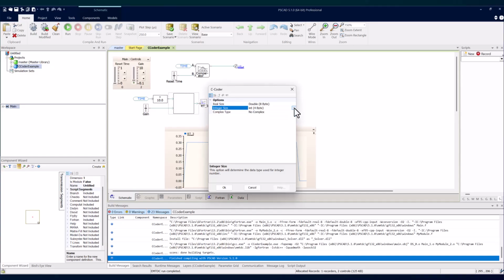The dialog also allows for the selection of floating point value types. By converting all floating point types of this control system to either floats, usually 32-bit on most compilers, doubles, usually 64-bit on most compilers, or long doubles, usually 128-bit on most compilers. By default, PSCAD uses 64-bit double precision floating point values.